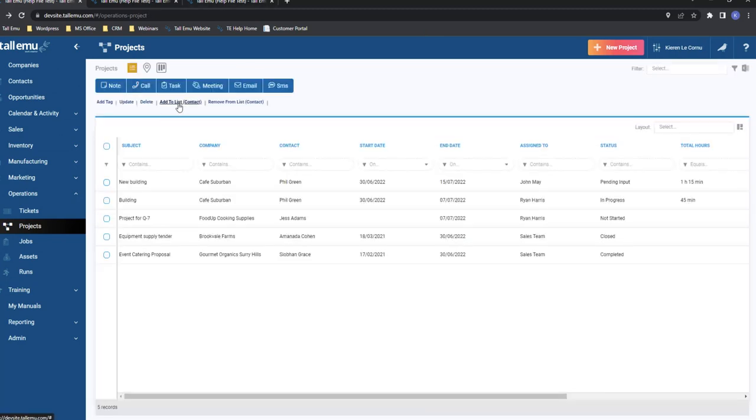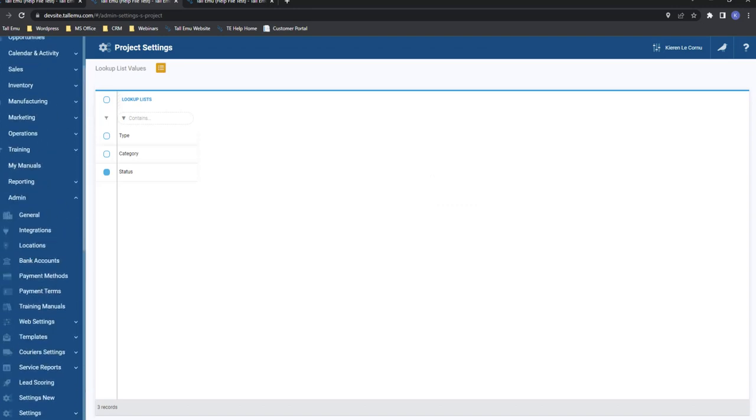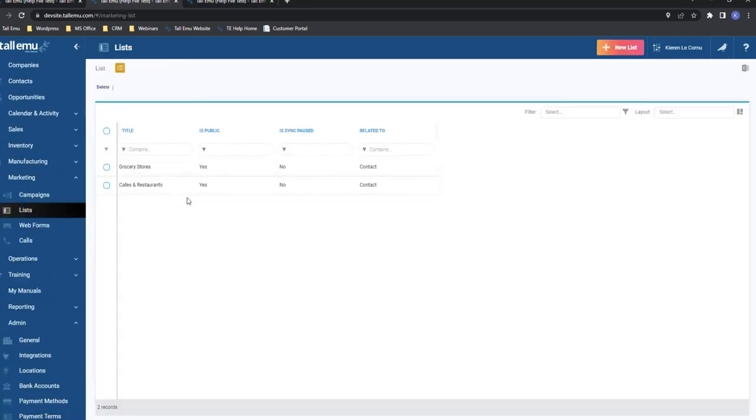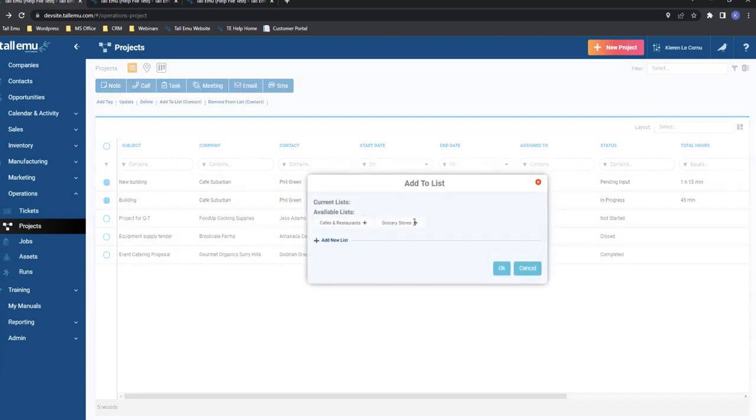The next options, add to list or remove from list, mean that they're talking about the lists in the marketing area of the system. So if we hop in here to marketing and lists, you can see that I have two different lists of contacts in the system. So what I could do is basically take the contacts associated with these projects and add them to one of those lists. So I'll pick the grocery stores one.